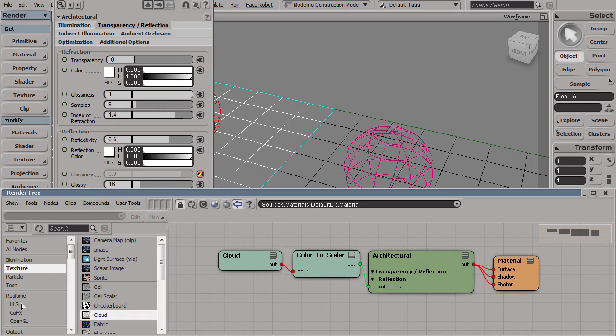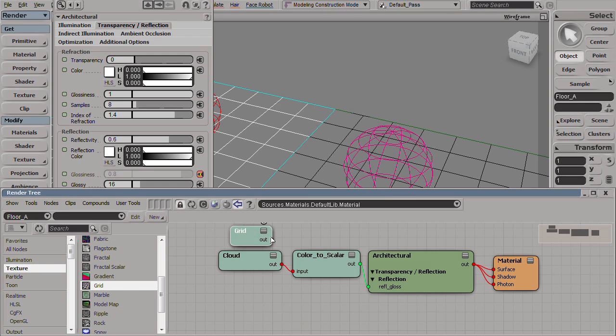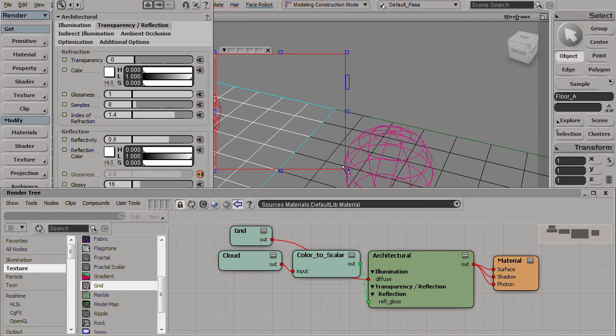We'll start by adding grid. A 2D grid will work. You'll find it inside the textures grid. We'll pipe this inside the diffuse value. Let's do a test render and see how it looks.